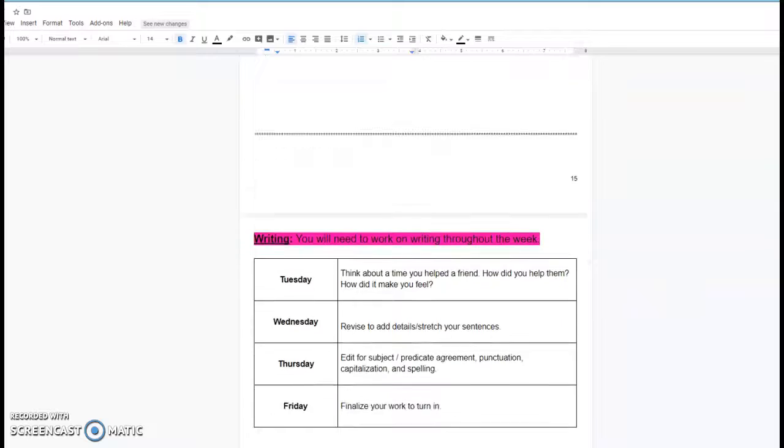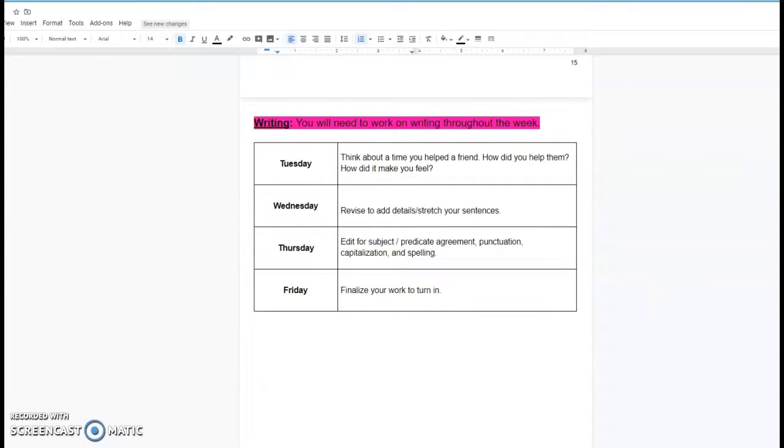And then, skipping all the way to the bottom of the document is where you have your writing piece. On Tuesday, think about a time you helped a friend. How did you help them? How did it make you feel? Okay, Wednesday, you're going to revise to add details and stretch your sentences. Thursday, you're going to edit for subject-predicate agreement, punctuation, capitalization, spelling. Friday, finalize your work to turn in.